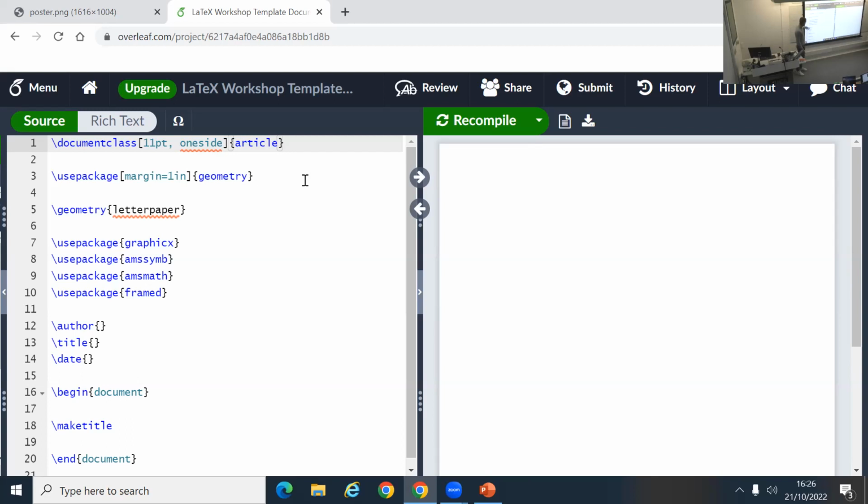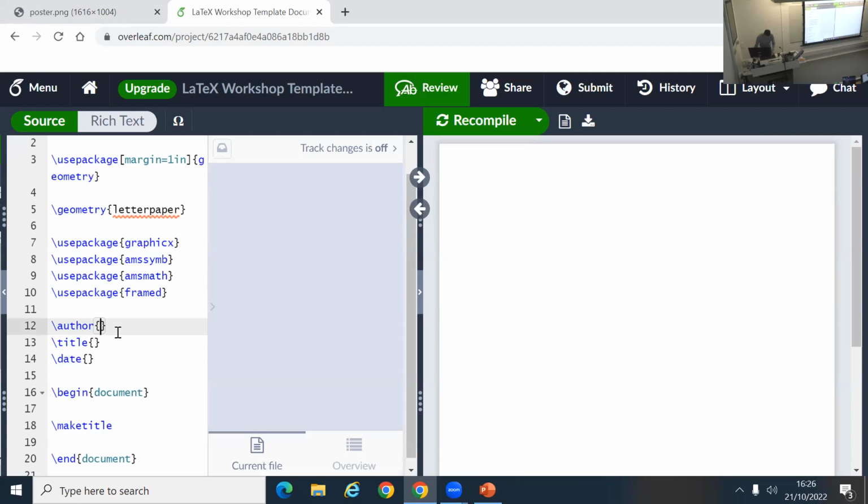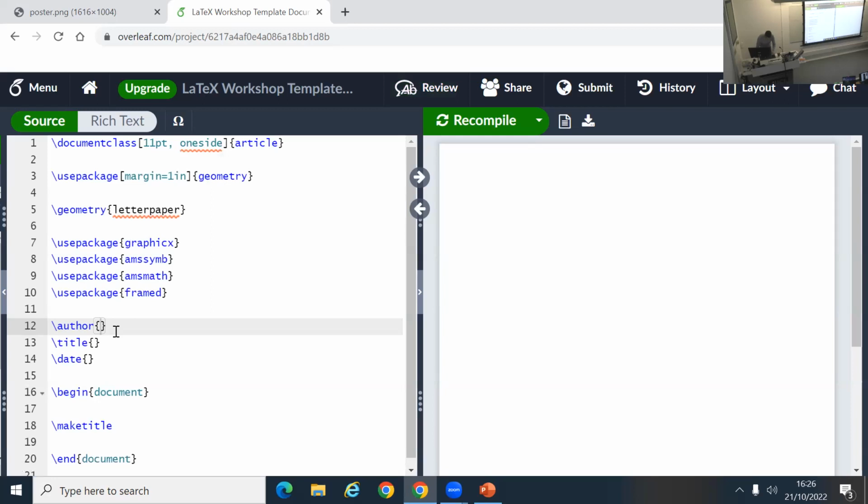And if I leave them all blank, then what I get is, on the right-hand side of your screen, just a blank page. But if I go over and put my name in here, and I hit recompile, which takes your code and turns it into a PDF, that's really small. Anyways, then my name shows up. It means I am the author of this document.